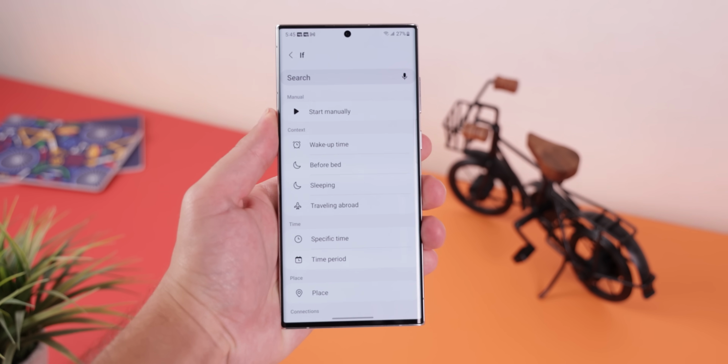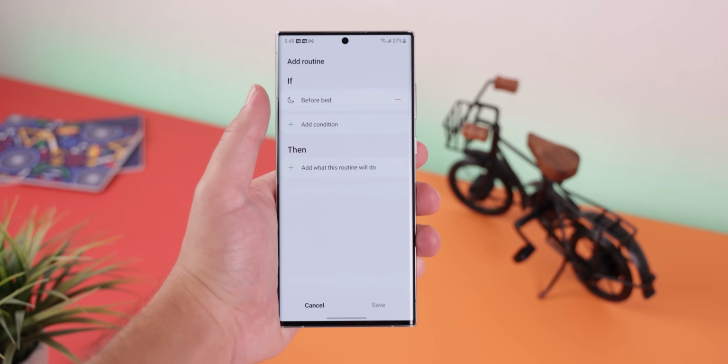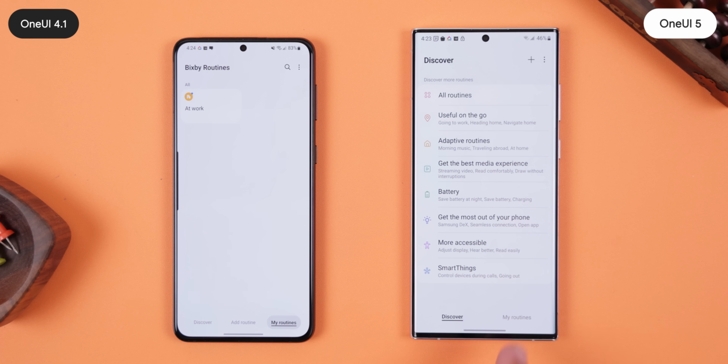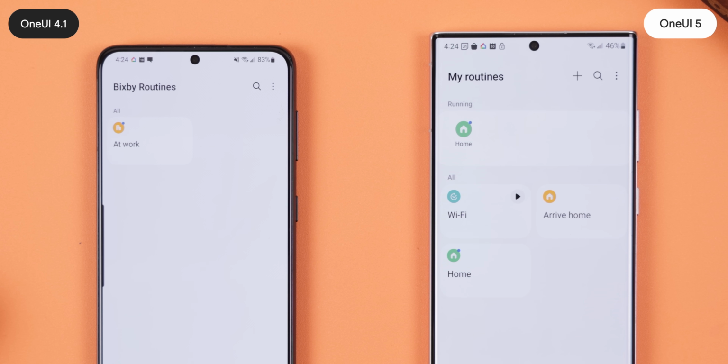And functionality wise, there's more automation, like when it's bedtime, you can have it turn on Do Not Disturb mode or change other settings. Plus, within the My Routines tab, you can now see what routines are currently running, whereas before, you were left in the dark.